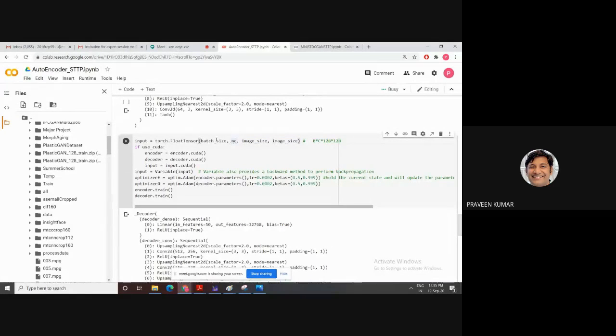Channel I have mentioned is 3. Batch size I have mentioned is 64. So my input size according to this program is 64, then 3, then 128 cross 128. Then I convert the encoder to CUDA, because everything is in the form of input.